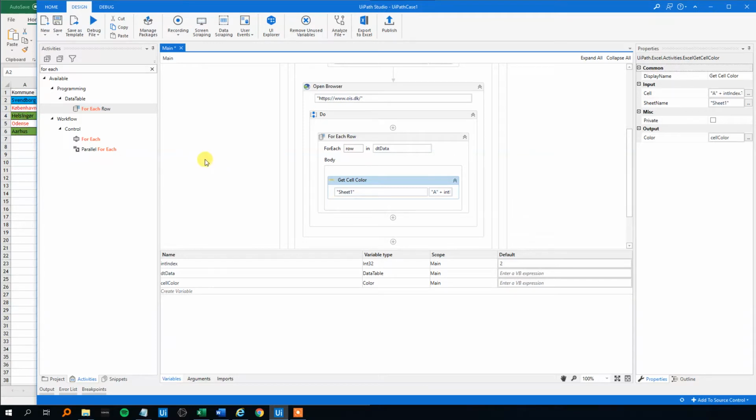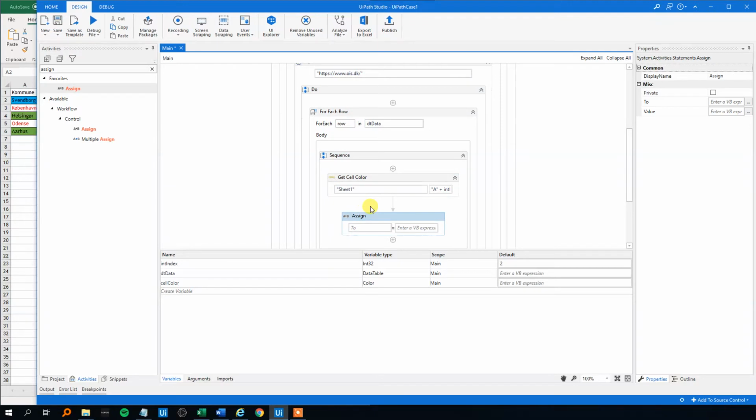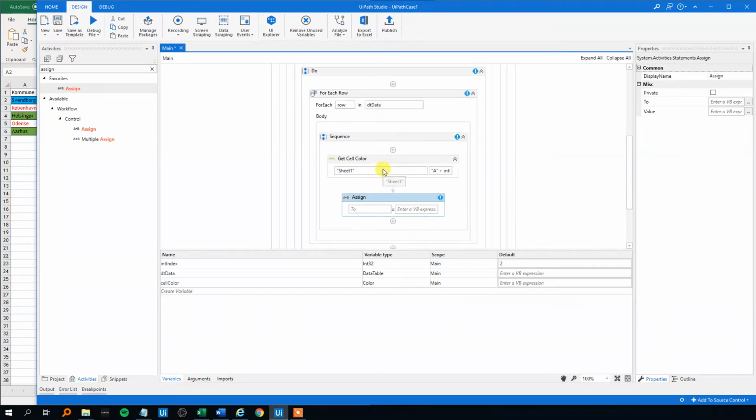Well, how do we do that? Well, just make an assign at the end of the for each row. Let me drag that one in, and this one should go into the end of the for each row. Now you can see UiPath created a sequence. That's just so horrible. You could, of course, just cut these out, delete the sequence, and paste them in. But yeah. So this one is int index, and int index equals int index plus 1.